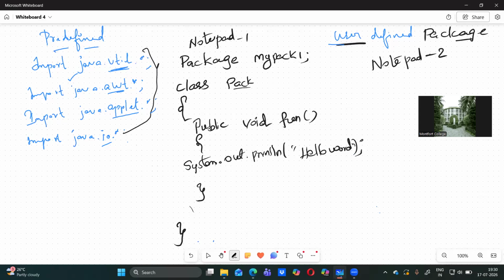Okay, done. So in the first notepad we have done something. It is not that complicated a program, it's very easy. We have one class and one user-defined function. In that function we are printing hello world. That's it. If you notice one thing, I have not mentioned public static void main in this. The public static void main we have to give in notepad 2.